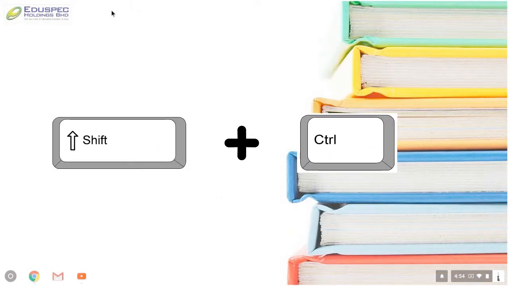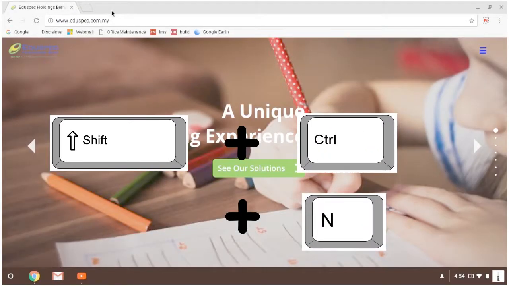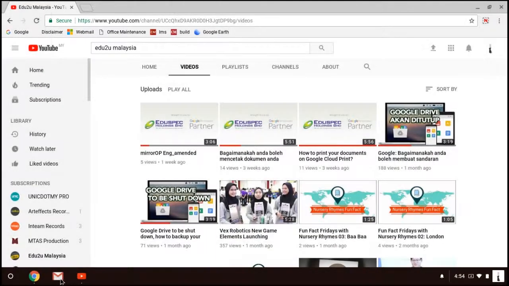And the sixth tip is to reopen the last tab or window you closed. Just hold down Ctrl, Shift and press on the letter T. And the closed tab or window will open again.